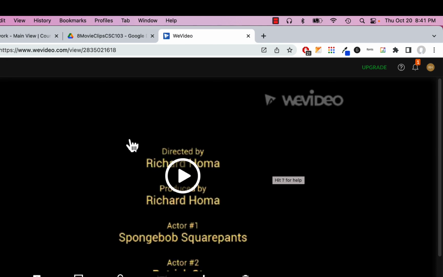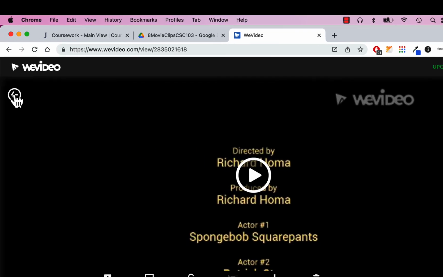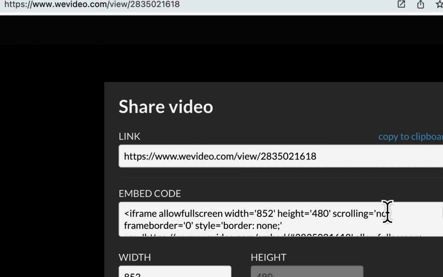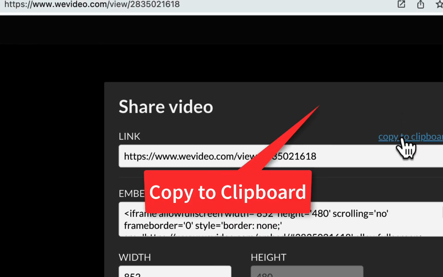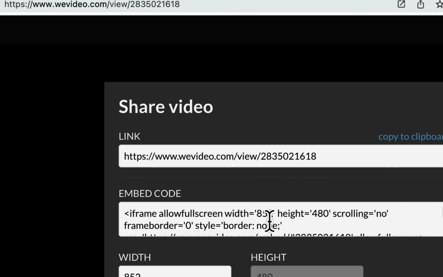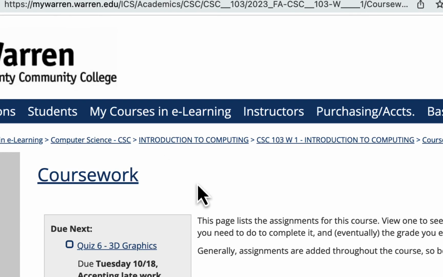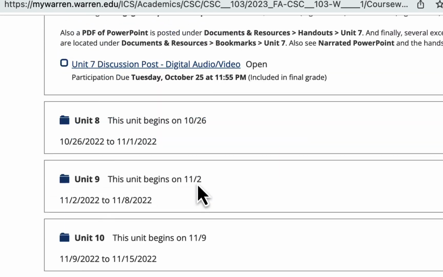But anyway, once you finally have this, to share it, you're going to go down here to this button, which is share link, and not Facebook, not Twitter. You're going to go here, share the link, and you could use copy to clipboard, because you're just going to copy the link. You're not going to embed any code. Just copy to clipboard, and then you could close, and then go back to coursework, and then go down to Unit 7 for this one.